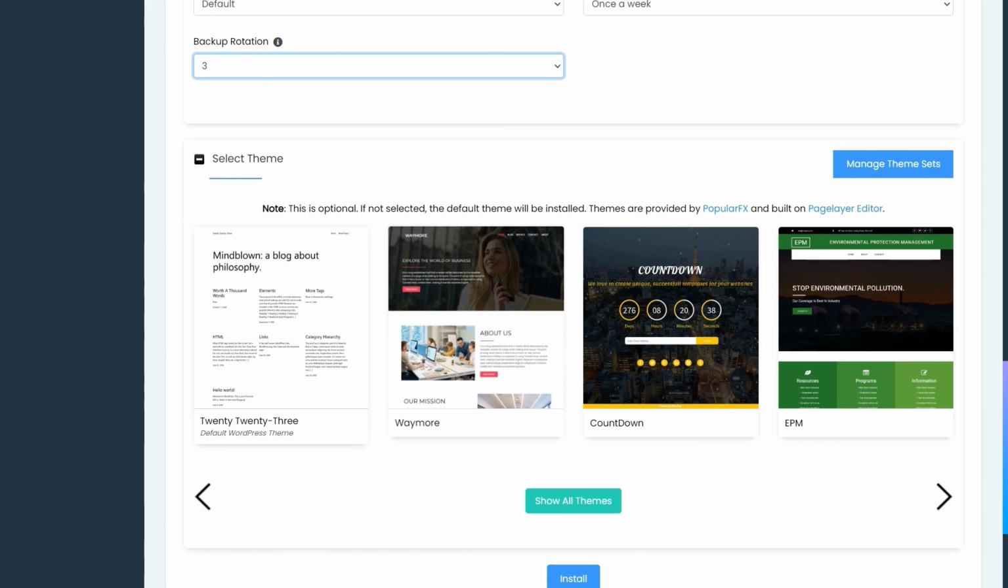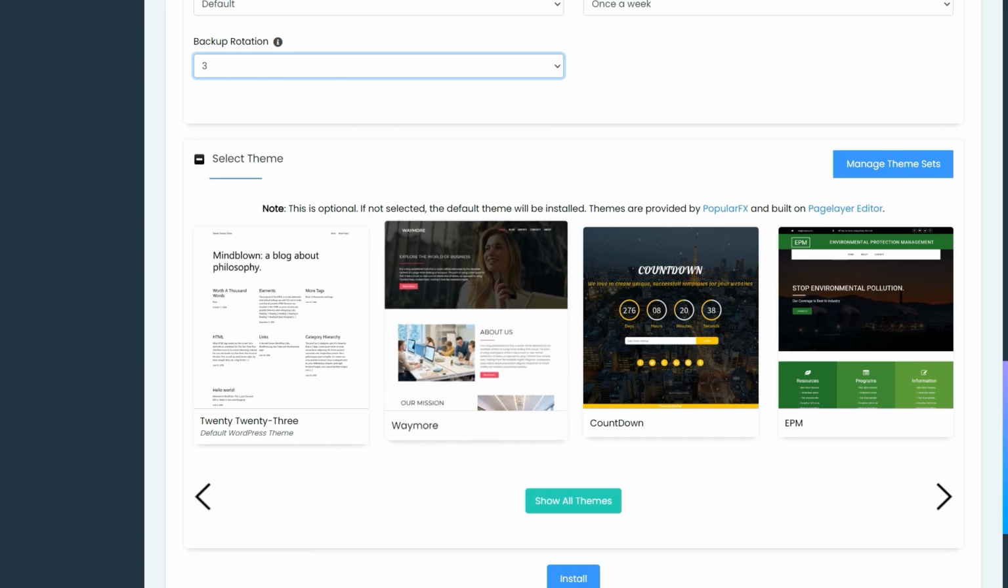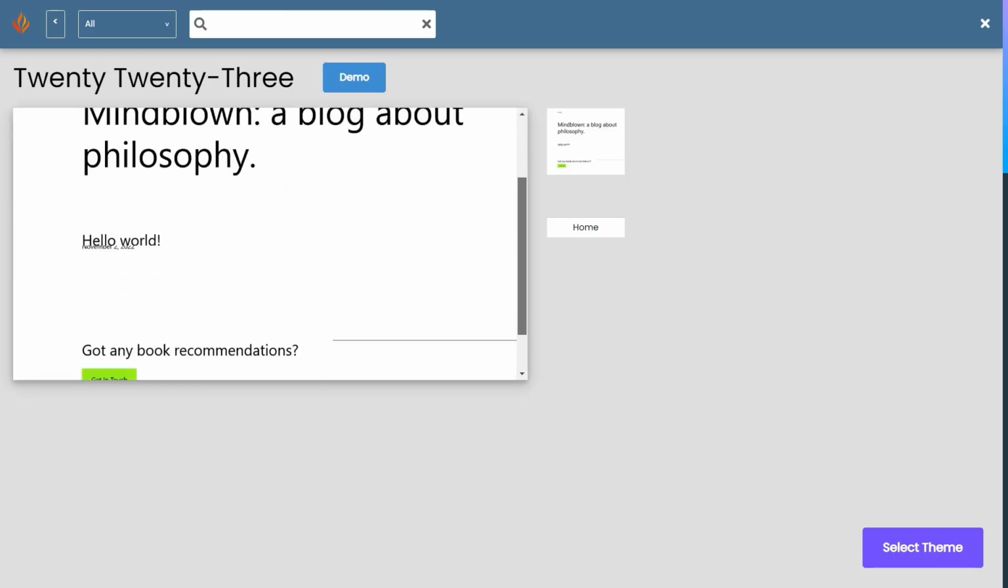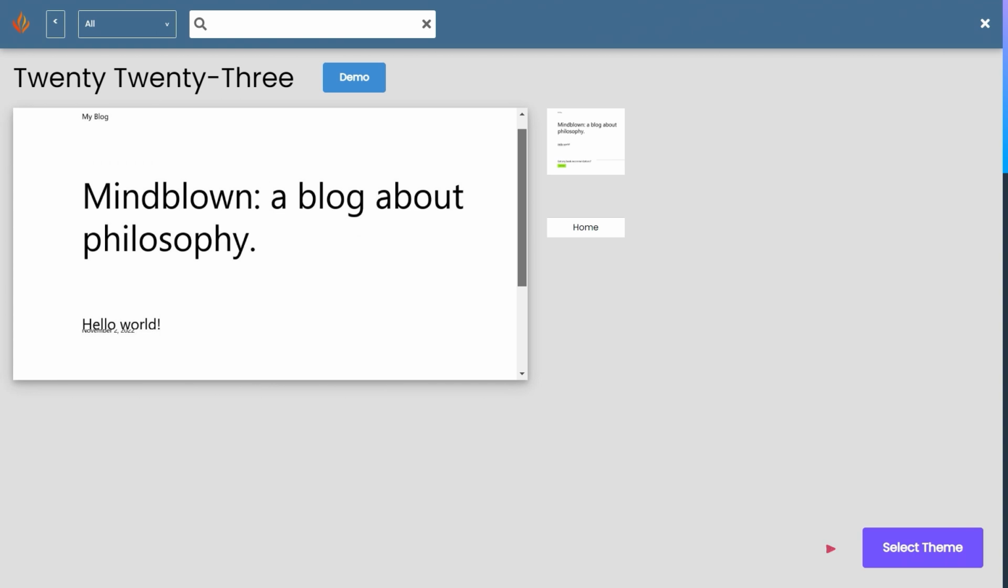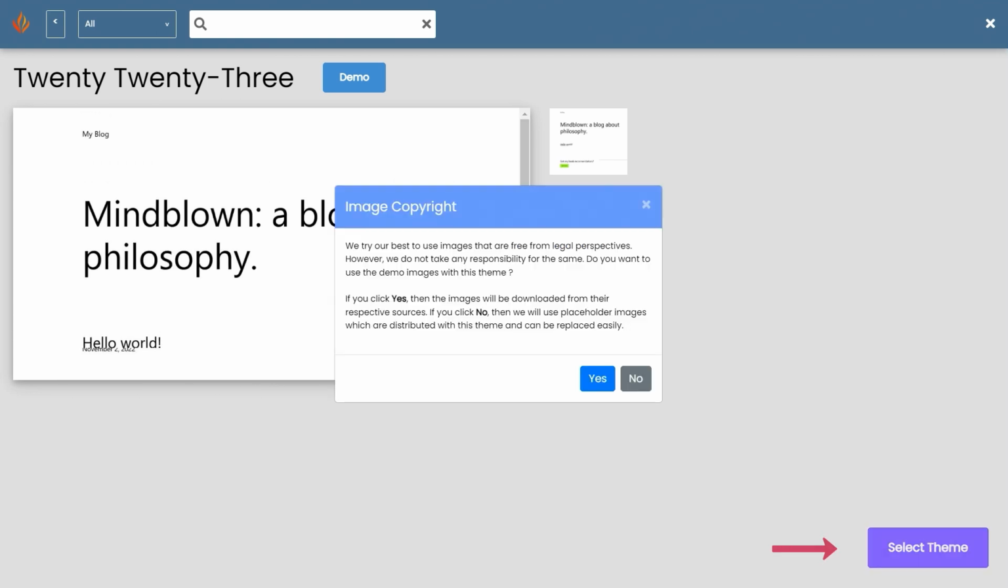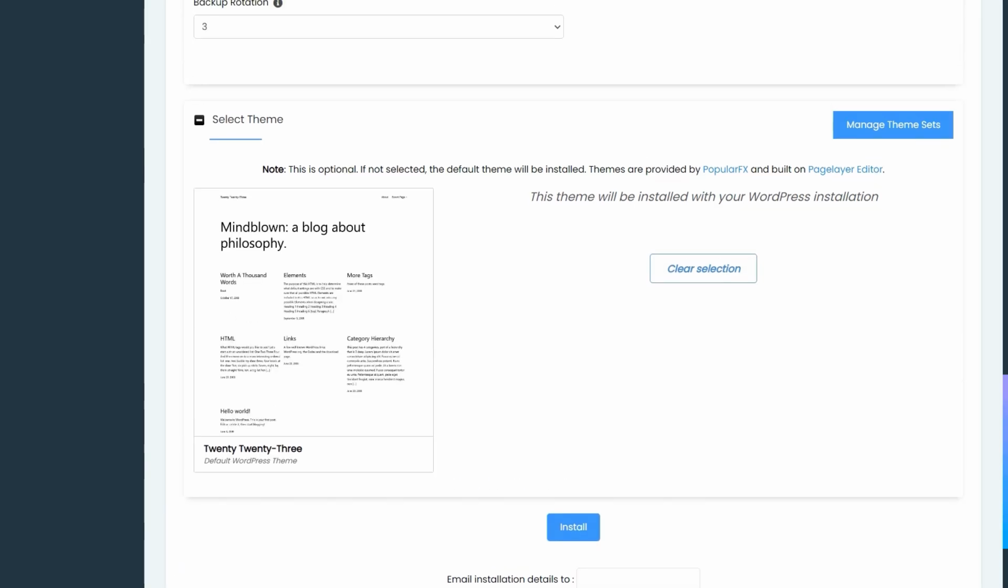Finally, it's theme time. Choose a theme for your website from the available options. We'll select the Sleek 2023 theme. You can even see a live preview before choosing. Click on Select Theme and confirm the image copyright pop-up.